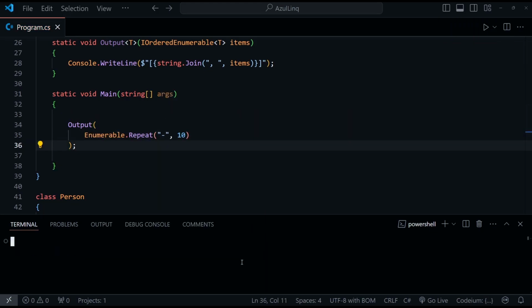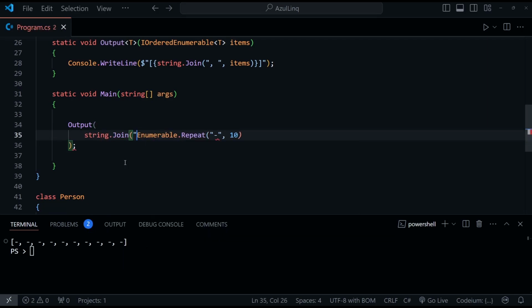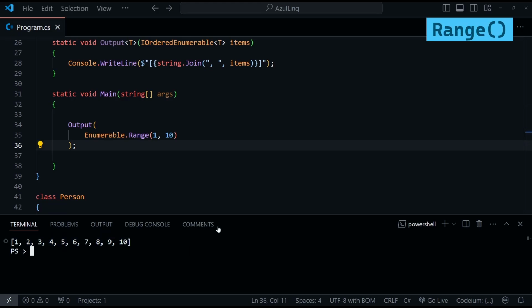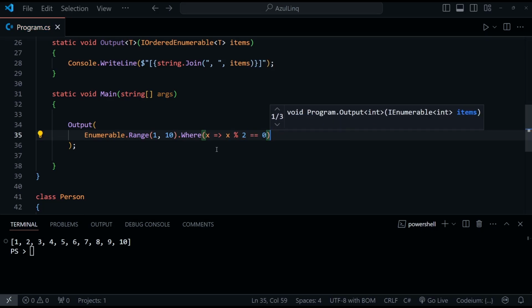There are also some functions in the enumerable class, such as repeat, which can duplicate multiple values into an array. If we wanted to output a separator line in the console, we could create a collection of hyphens like so, and then join them all up. We can do a similar thing for numbers. If we wanted to create a continuous set of numbers, for example 1 to 10, we can use a range function, and let's use a where function we saw earlier to restrict this to only even numbers.